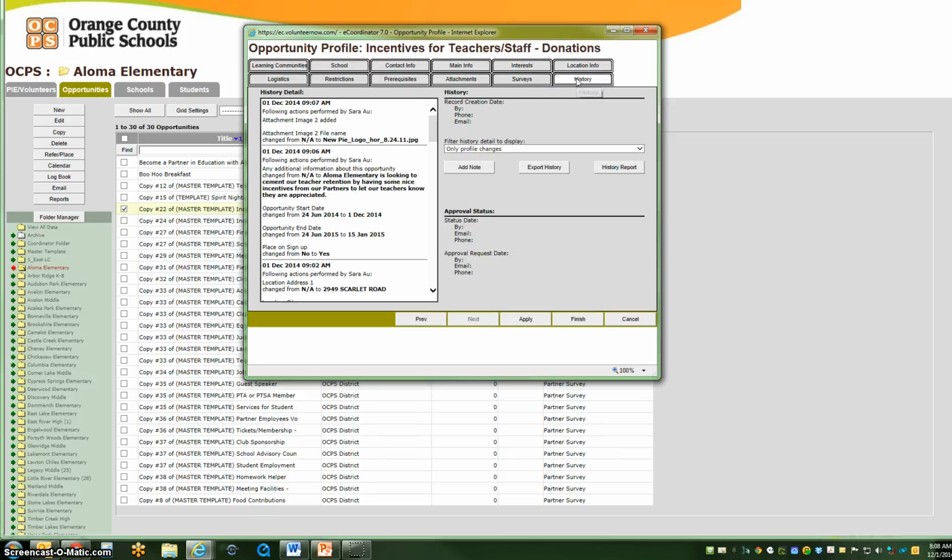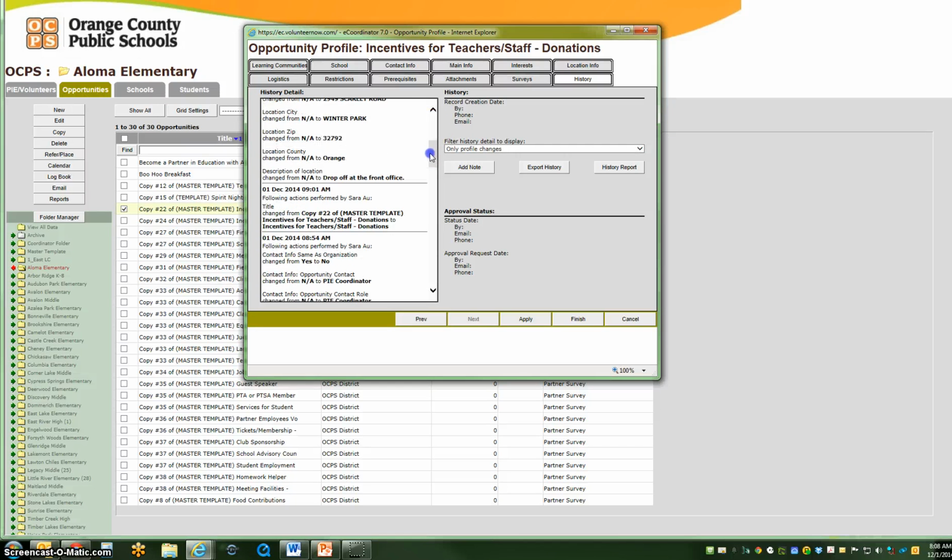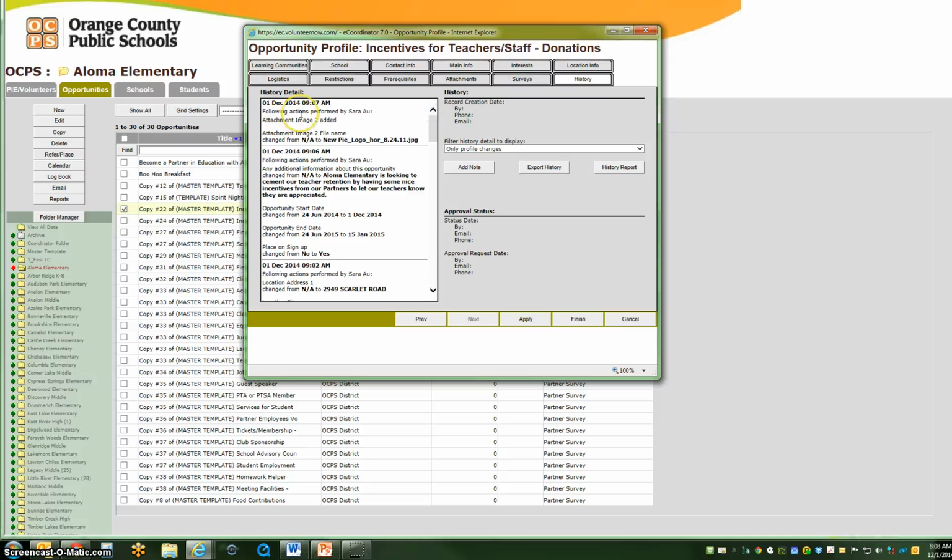History tab is again just for your information. This gives you all the different actions that were taken by anybody who did anything to this opportunity. It's not necessarily something you will need, but if you are working with other people at your school and you need to know who changed what when, you'll be able to do that under this history tab. But there's nothing on this tab that you have to do at this point.